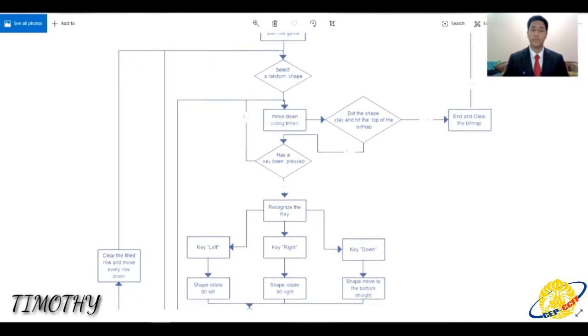If a key has been pressed, the program will randomly select a shape. The shape will move down using a timer. If the shape hits the bottom of the bitmap, the program will clear and end the bitmap. And then the player has to press any key again to receive the next Tetris shape. If the shape hasn't hit the bottom of the bitmap, the program will ask again, has a key been pressed?